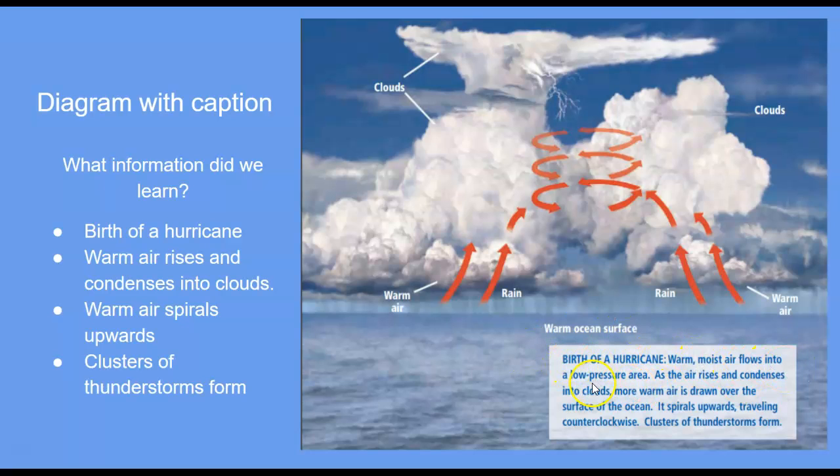Warm, moist air flows into a low pressure area. As the air rises and condenses into clouds, more warm air is drawn over the surface of the ocean. It spirals upwards, traveling counterclockwise. Clusters of thunderstorms form. So over here, it says, what information did we learn?